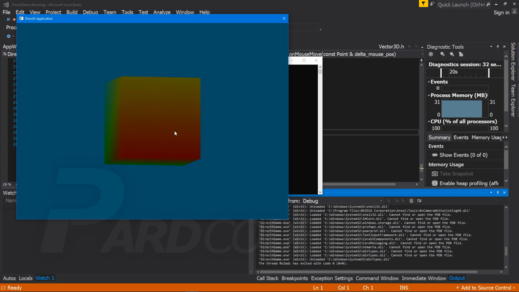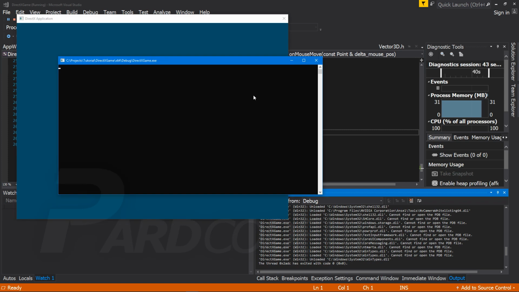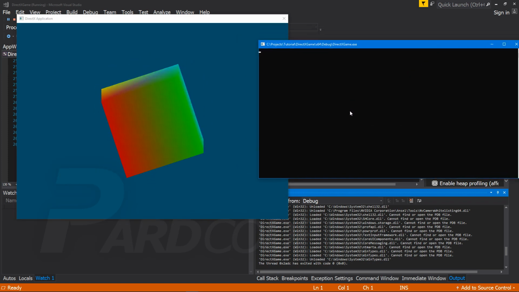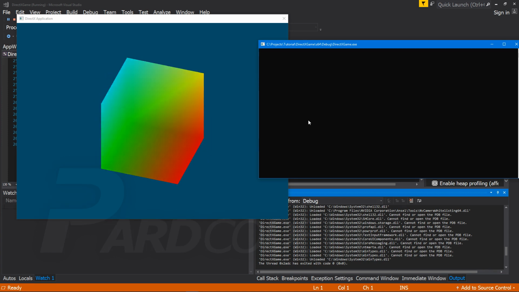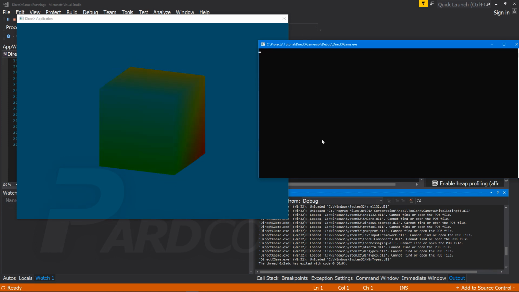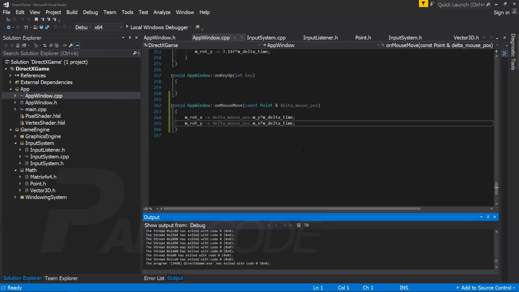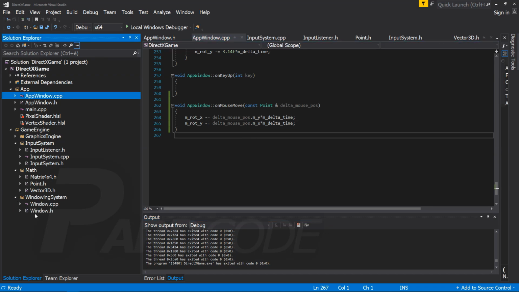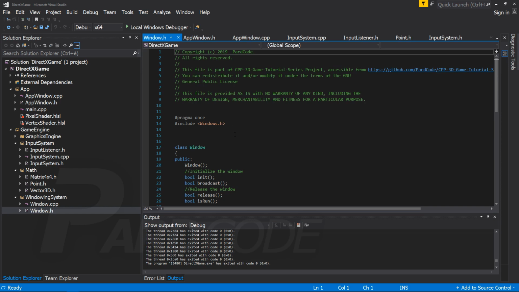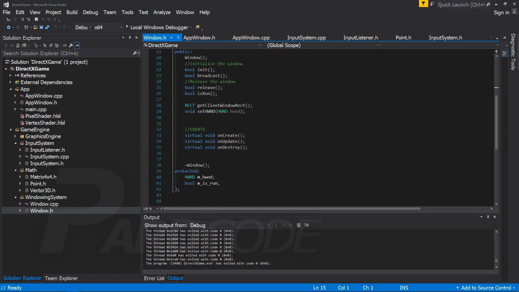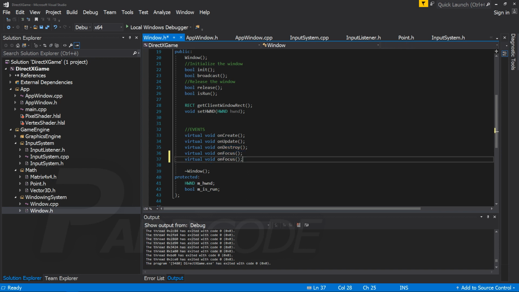Unfortunately, we have a problem to solve. If we give focus to another window, our input system will continue to send input events to our window, even if it doesn't have focus anymore. To solve this, we have to go to our window class and add two new important events: onFocus and onKillFocus, that are called respectively when the window gains and loses focus.